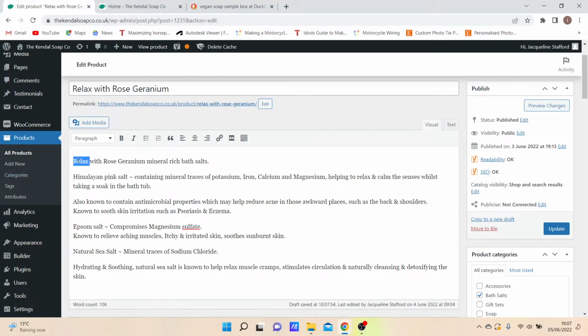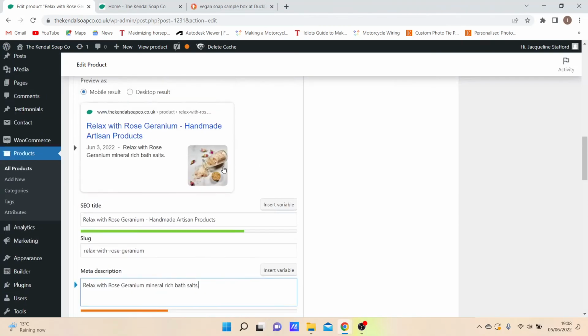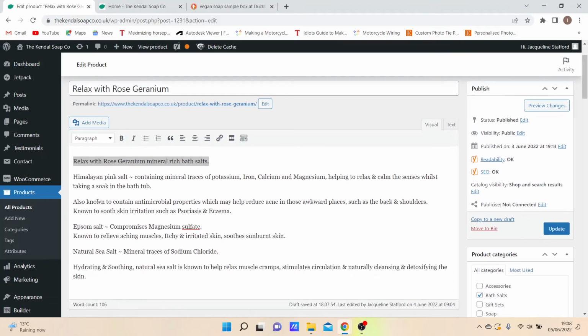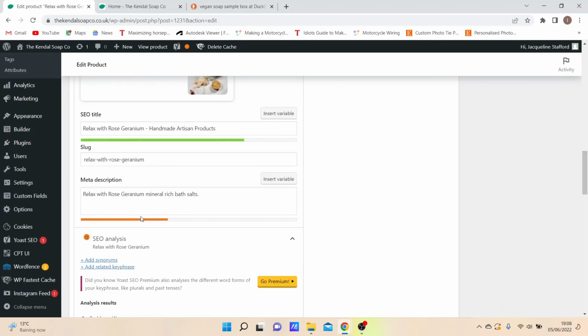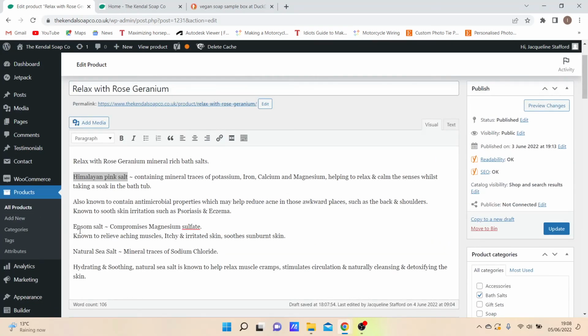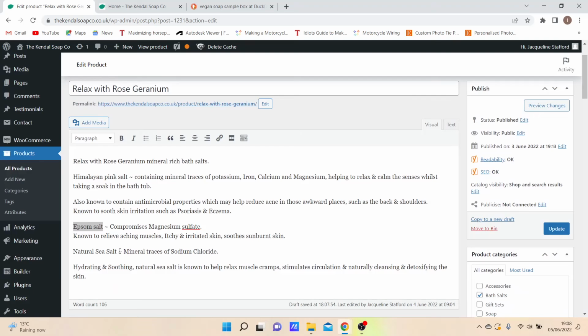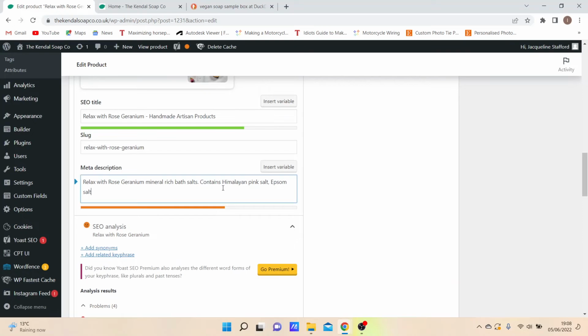Okay. So we're just going to pop that into here. And we're going to see what else we're going to put with, okay, so we could put here, so we could put contains, paste that in, Himalayan pink salt. There is also Epsom salt. And there is natural sea salt. So we'll pop that in too. And that's now gone green.